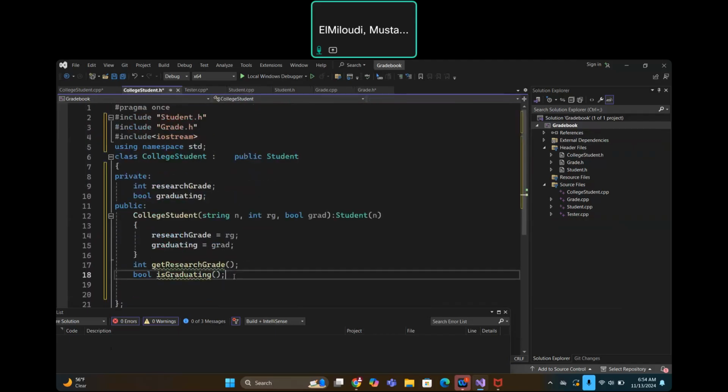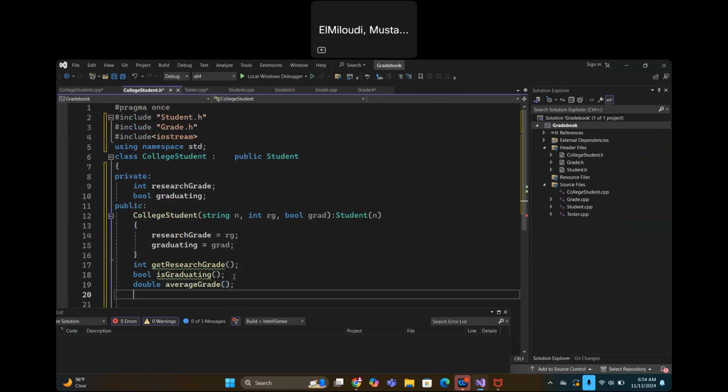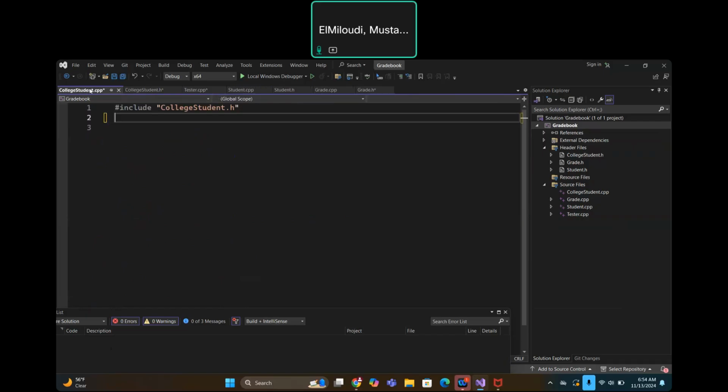So here we are going to put double averageGrade that needs to be overridden, and then also the display. So this is the header file. Now let's go to the CPP and put the implementation.